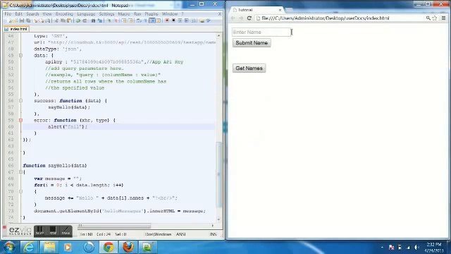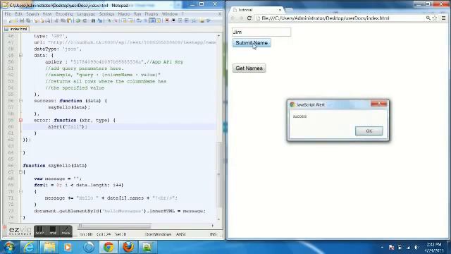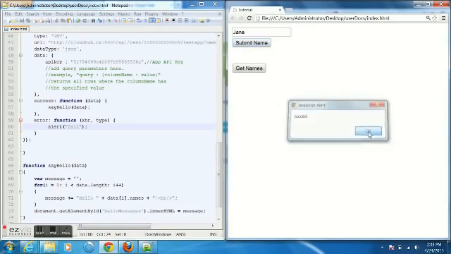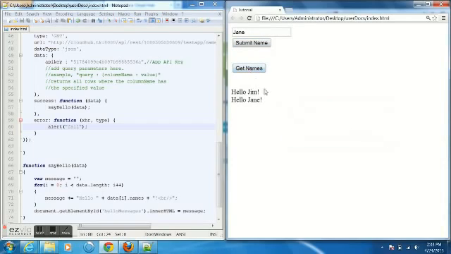So if we come to our little web page here and refresh it, we can enter a name and submit the name, and we can see our success function has been called. And if we click on Get Names, it will actually get the names from the database. So you can see here we have a Hello Jim, which is the name that we stored into our database. And we can also enter in a new name and submit that name. Another success. And if we click on Get Names, we can see we now have 2 names in our database. And it's as simple as that.